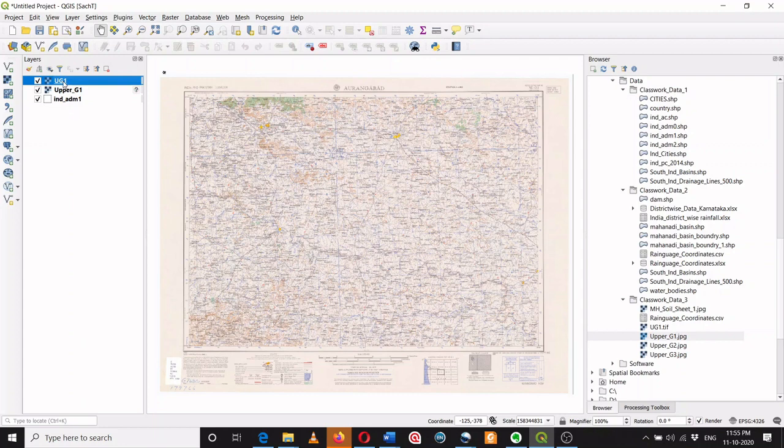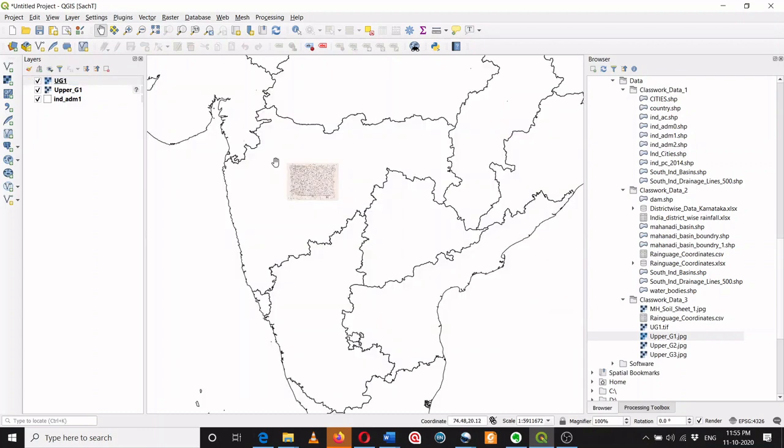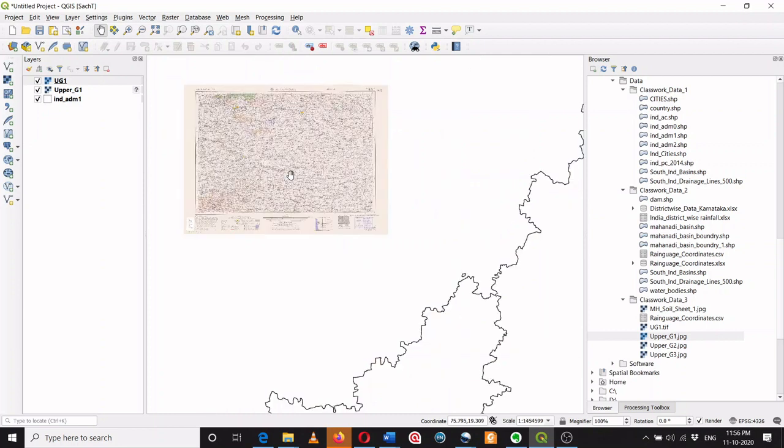Now I can locate my UG1 by zoom to layer. Okay, so this is the actual position of this UG1 topo sheet, which is within Maharashtra, representing the area nearby Aurangabad. Okay, so in this way we have georeferenced one topo sheet by using the georeferencer tool. Similarly, we can georeference the other topo sheet. I will quickly load UG2.